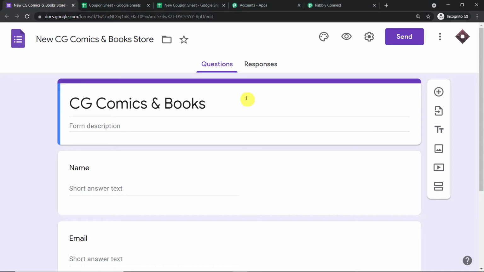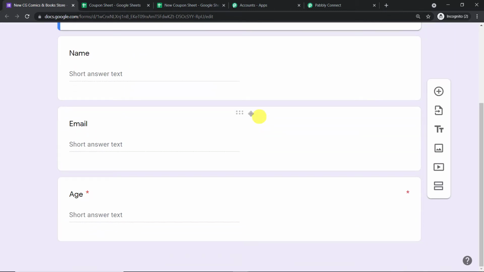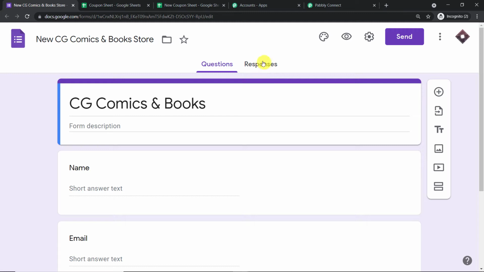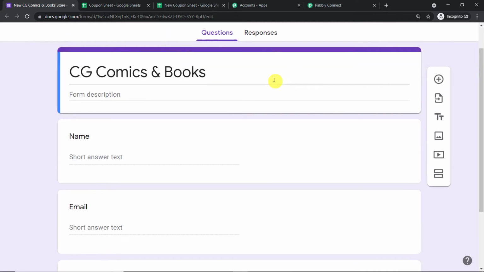So this is a newly created Google Form. Basically, it's a copy of the old form. And as you can see, we have three fields: name, email, and age. So first of all, we are going to deal with Google Sheet. We actually have to create a Google Sheet associated with this particular form, and then we are going to integrate that Google Sheet to Pabbly Connect.